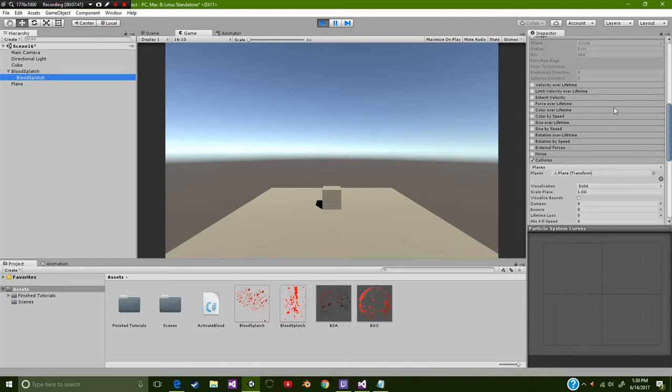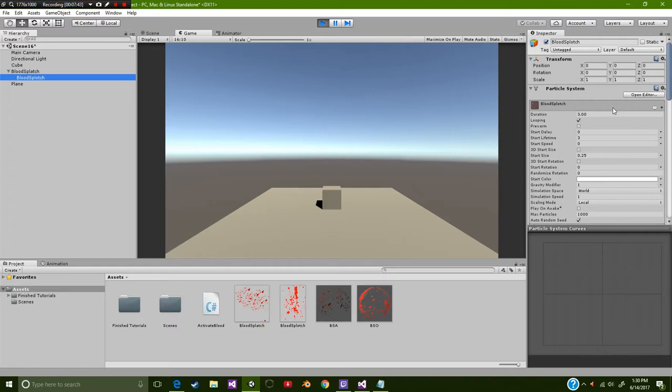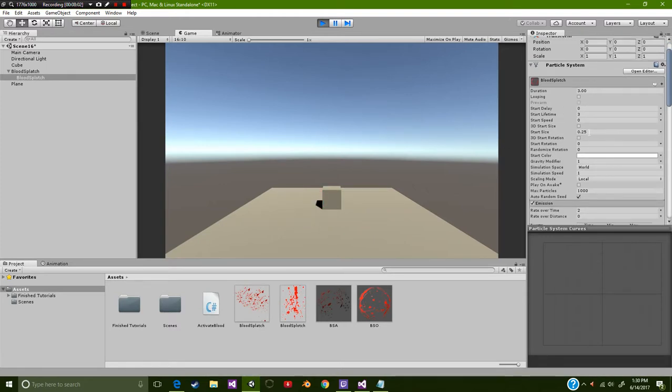Okay, so we're gonna go ahead and get over here into the blood splotch. This is a very, very simple thing. It's pretty much the same thing as we did to the other one. All I did was simply change the duration and start lifetime to 3. I did set this to looping for now. If you don't want looping, then by all means take that off, and you don't have to worry about it.